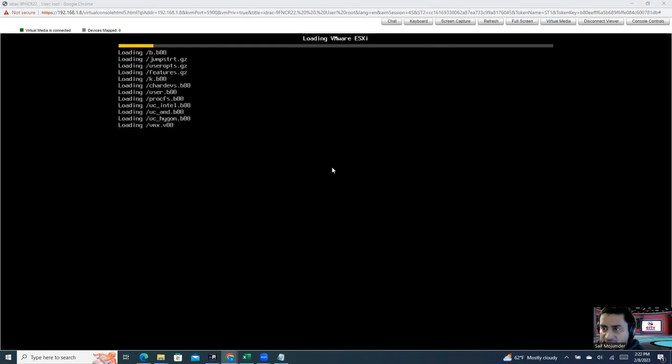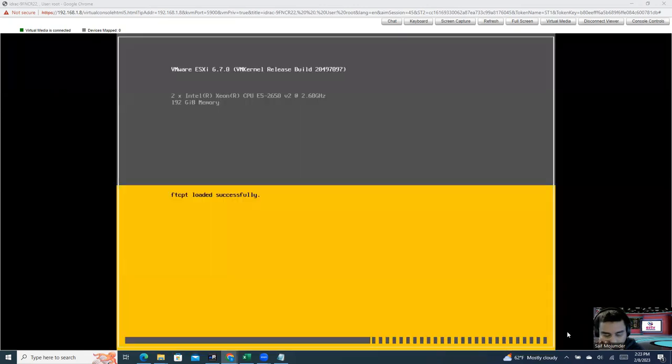Maybe it's going to take another 4 to 5 minutes. So it's loading. Now we have the latest version. 20497079 is the build number, and this is the latest because VMware is not releasing any more 6.7. They stopped on October 15, 2022, and now this 6.7 is end of life. Now they are focusing on ESXi 7 and ESXi 8. They already released 8.